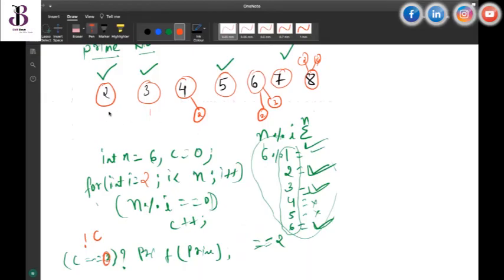So what you are doing is, you have no legs, no legs, no legs. That means it is a prime number. Those which don't have legs are all called prime numbers, right? This one has a leg, this one has a leg, this one has a leg, so it is not a prime number, right?